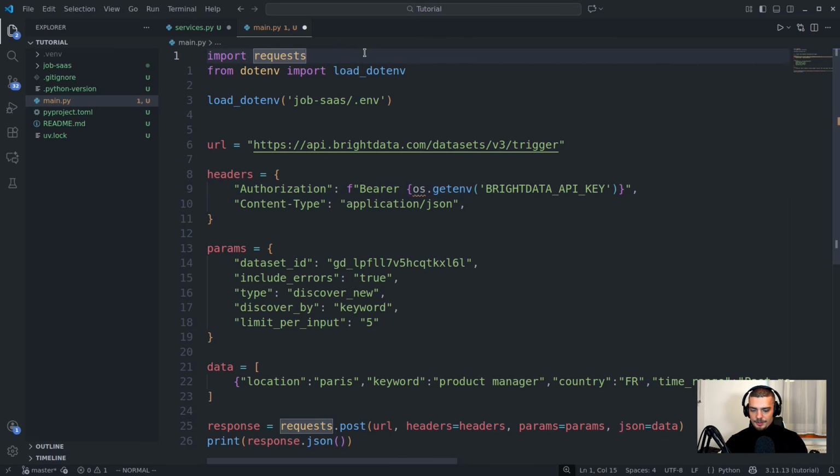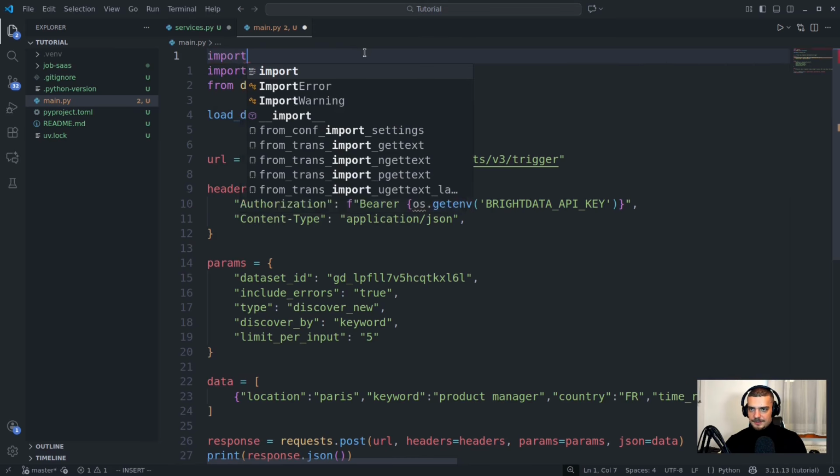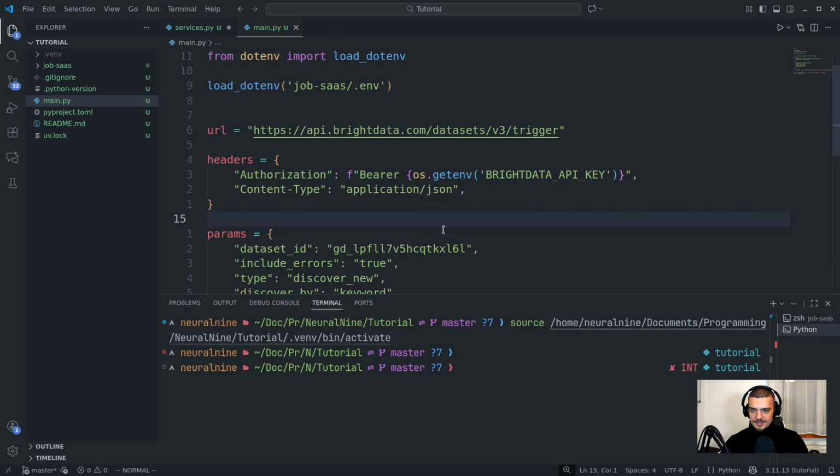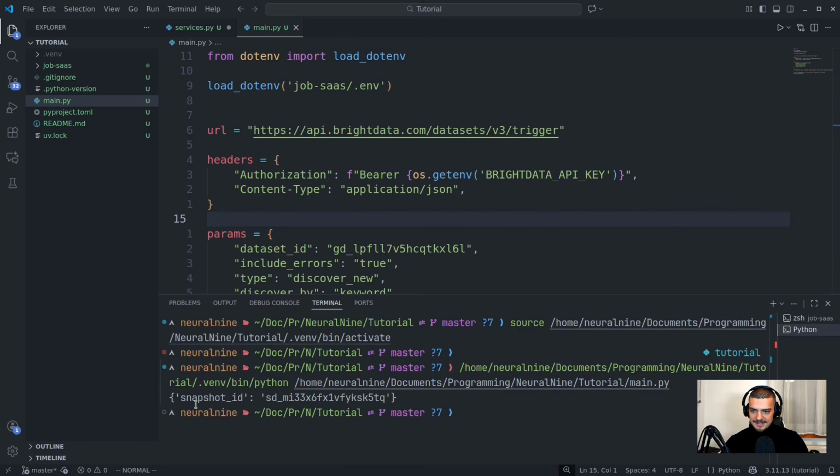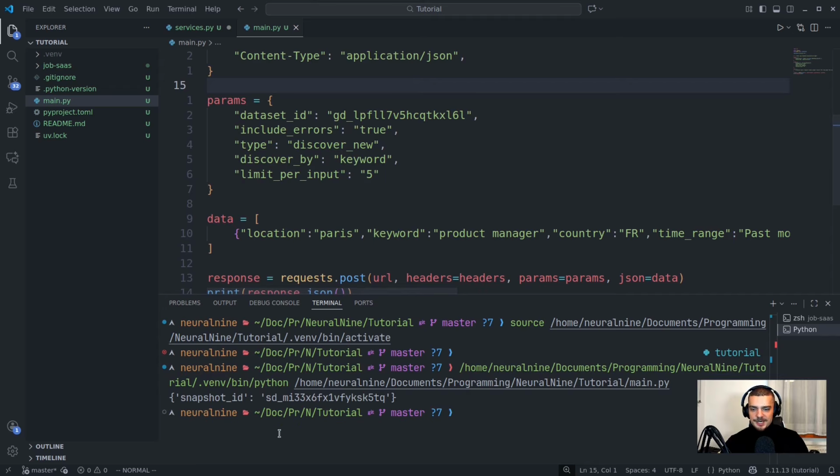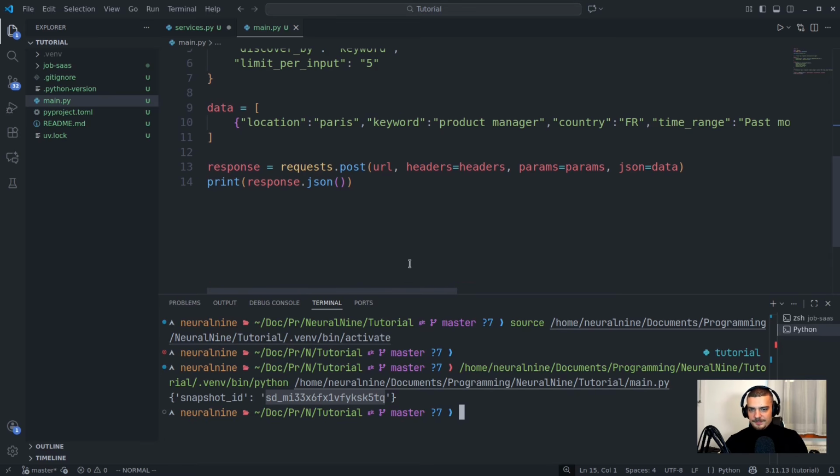Of course, we need to import OS as well for this. And then just run this and see what happens. We get a snapshot ID, so we don't get any data. This is important because this snapshot ID is also asynchronous. So we submit a request, we don't get the response immediately, we don't get all the data immediately. We have a job, the job is going to run, and once it's finished, we can get the result from the snapshot ID. So in our workflow later on, we're going to do this automatically.